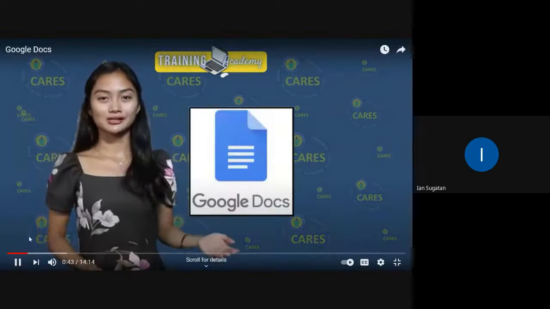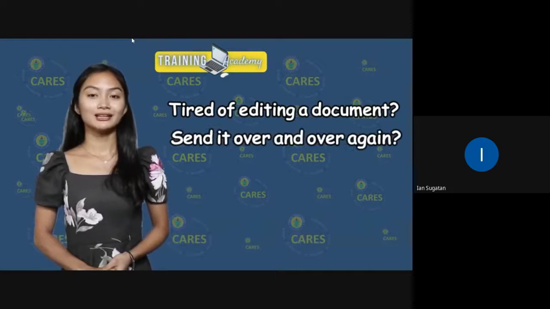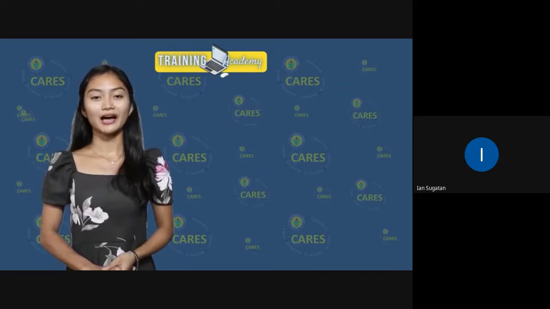What is Google Docs? Saving it with file names version 1, version 2, up to the final version, then sending it to other people over and over again? Don't worry, I got your back.